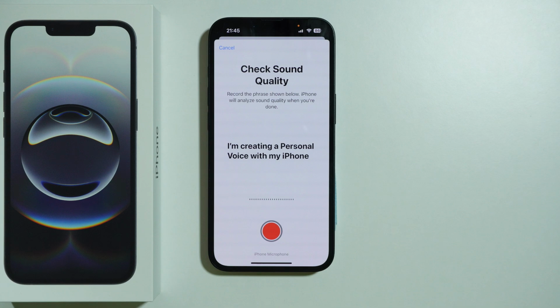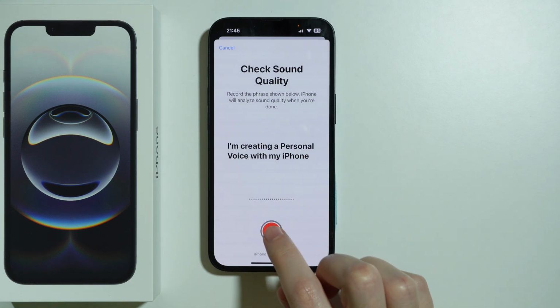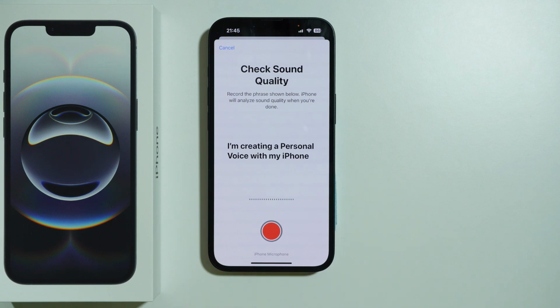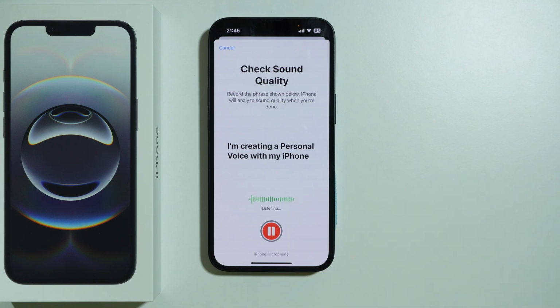And then on your screen, you will see these sentences over here in the middle. You want to press the red button at the bottom in order to start recording yourself and read those sentences out loud. I'm creating a personal voice with my iPhone.